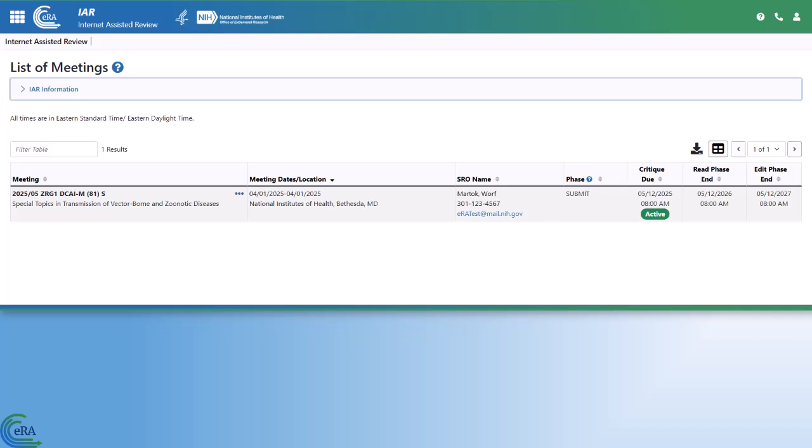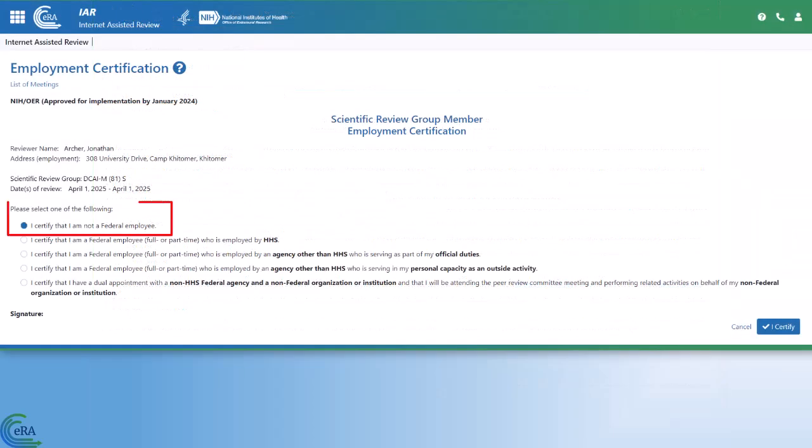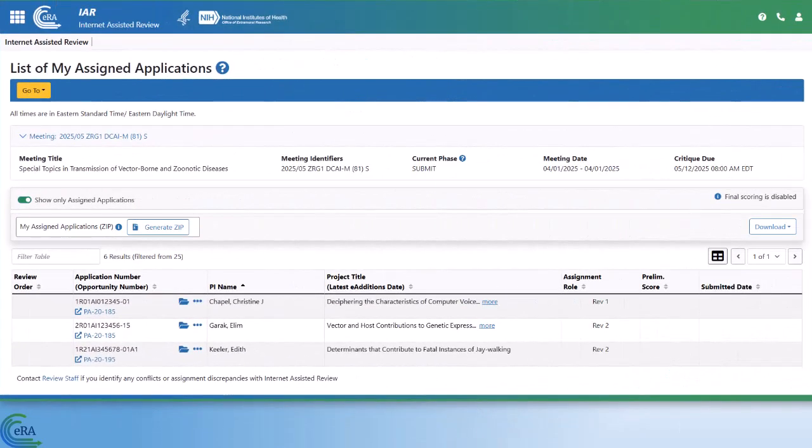Before you can access the meeting, you must click on the three-dot ellipses icon and select the Confidentiality Statement option. Complete the confidentiality statement. This is immediately followed by the Employment Certification form. Once these are complete, you are brought back to the List of Meetings screen. Click on the three-dot ellipses icon in the Meeting column and select View List of Applications from the menu. This opens the List of My Assigned Applications screen.